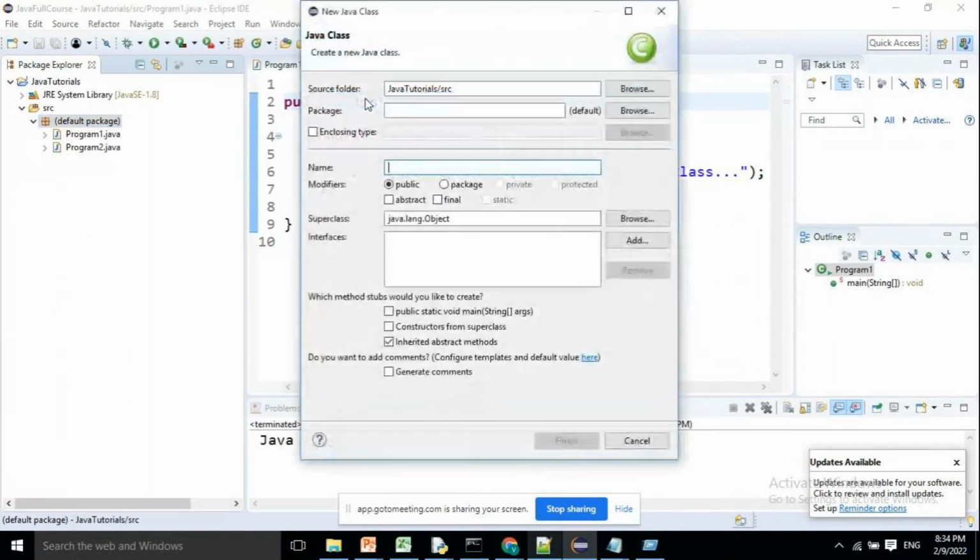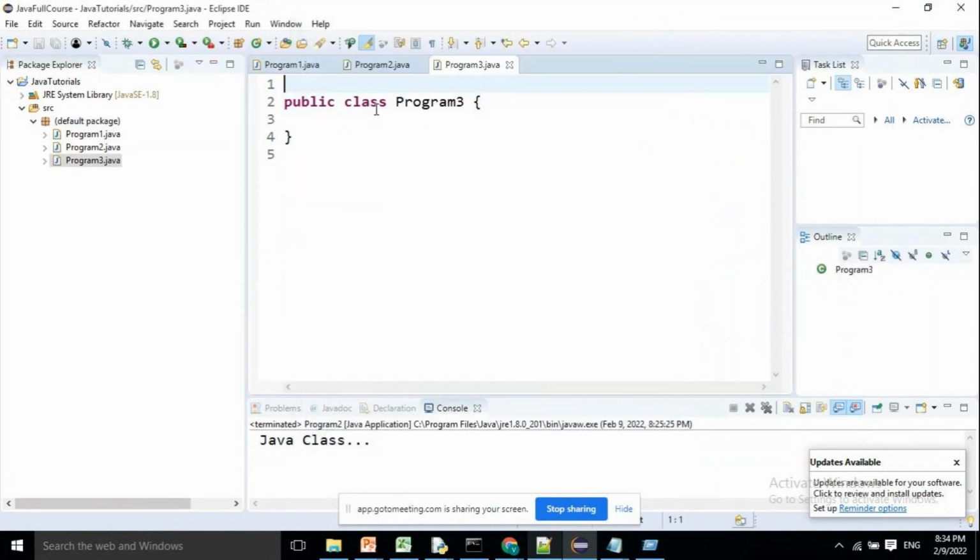I will give it the name Program3. Since I'm using an IDE, by default, if I click on Finish, a class is created the same as the file name. Whatever the file name is, the class name will also be the same. Am I clear? The second rule: my file name and the class name should be the same.